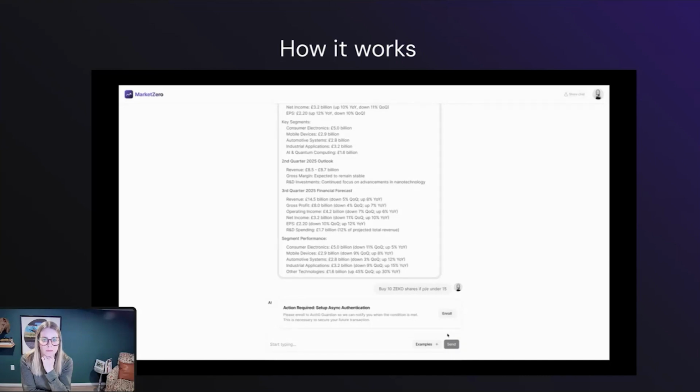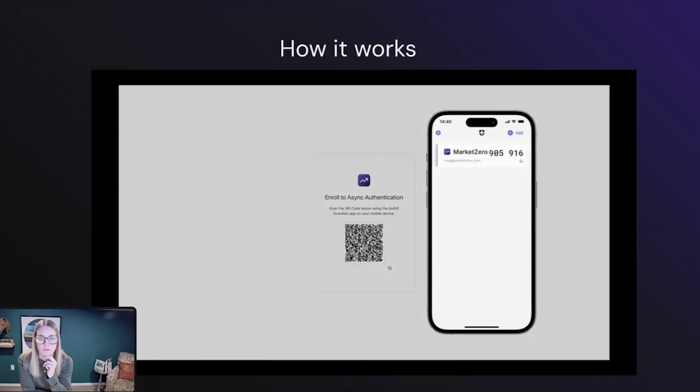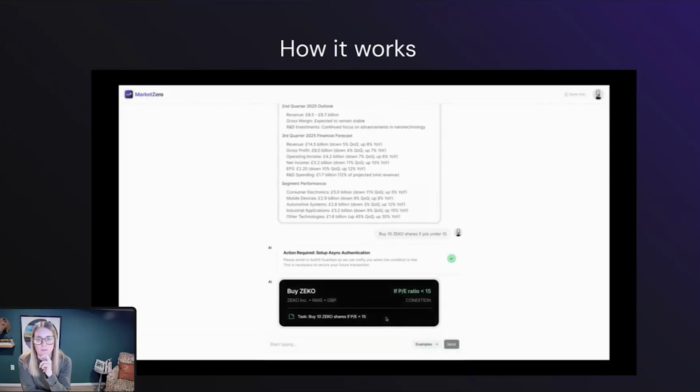But Market0 is going to continuously monitor that price in the background. And then when that condition is met, it can actually send me a notification to approve the trade. I'm going to be asked to enroll in async authentication. So we'll go ahead and set that up. Super easy. I can scan the QR code on my device. This is using the Auth0 Guardian app, and then complete the enrollment. Super easy, super fast. So back to my investment.